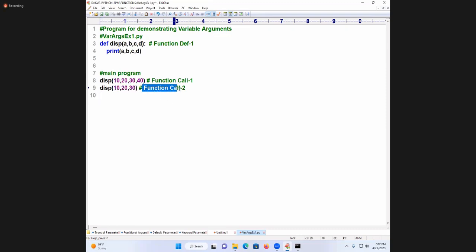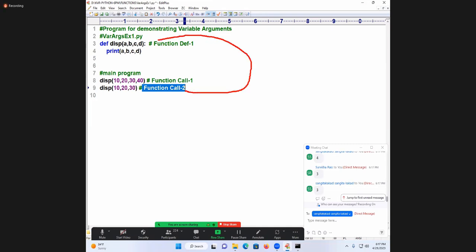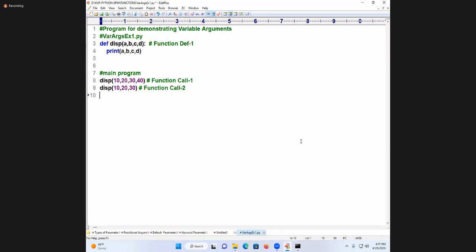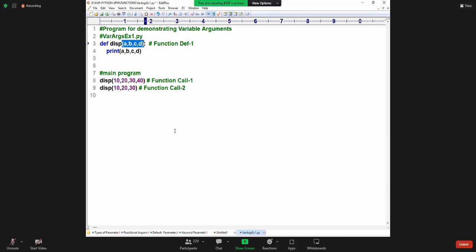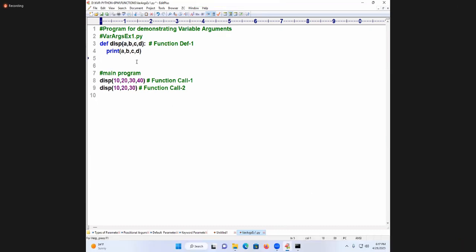So for function call number 2, will it go to definition 1? Yes or no? No. Those who say yes did not touch the book at all since yesterday. Here, how many values are there? How many parameters are there? Will it go there? Then why are you saying yes? Will function call number 2 go to function definition 1?